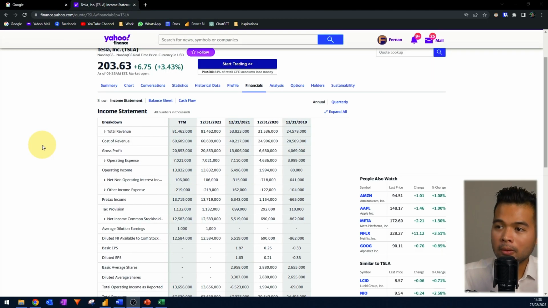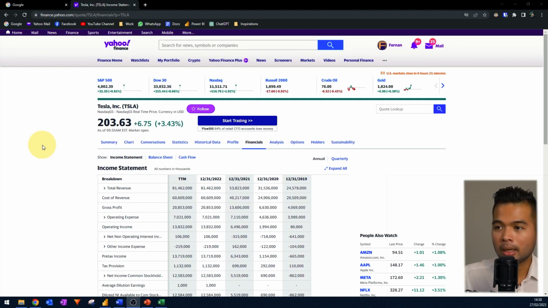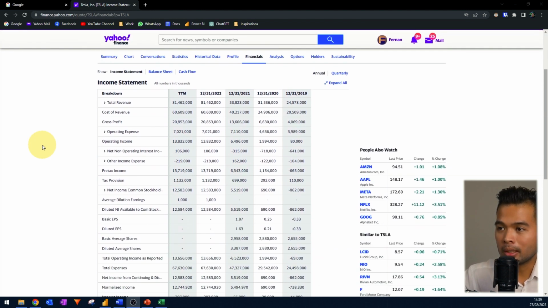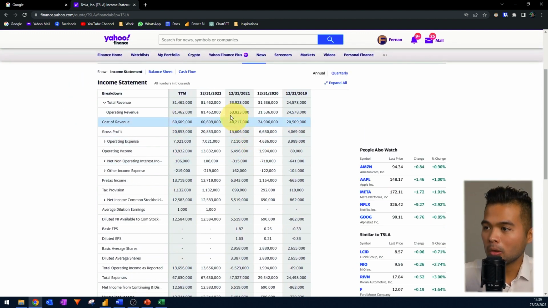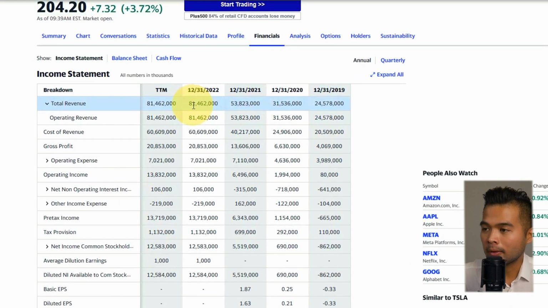So today we're going to have a look at the income statement, and we're going to use Tesla as an example here. So here's the income statement that they have as an annual statement from Yahoo Finance. You have the breakdown here of the different items within the income statement, along with the different values that they have in millions. So 81,462, that's 81 billion, which is their total revenue for 2022, which is absolutely insane just looking at that number.